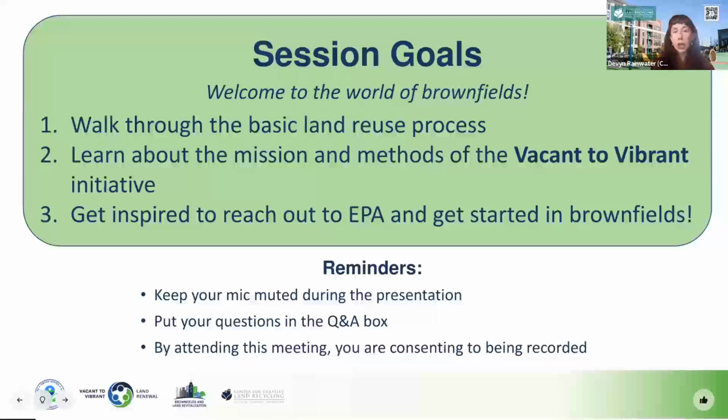And we'll also be talking today about the basics of the land reuse process. So it will have a brownfield focus, but the Vacant to Vibrant program is also about addressing all of the issues and goals that you may be navigating or working towards. We are coming from the approach that everyone deserves access to clean air, clean water, and clean land, and each of these realms are highly connected when we're working on brownfields.